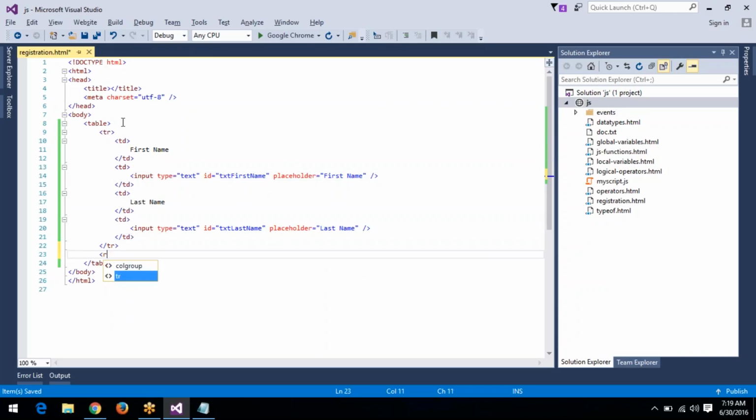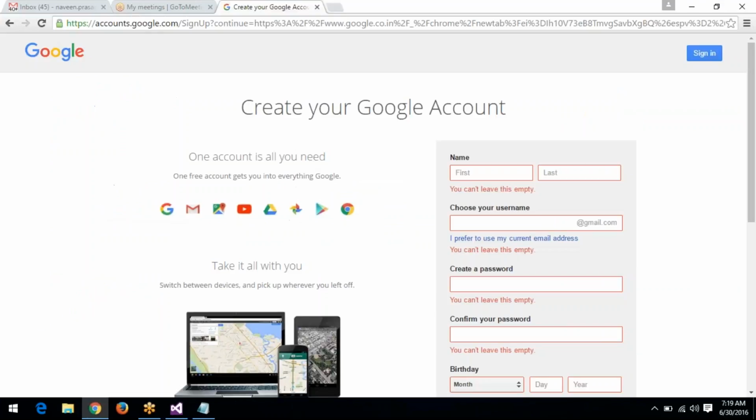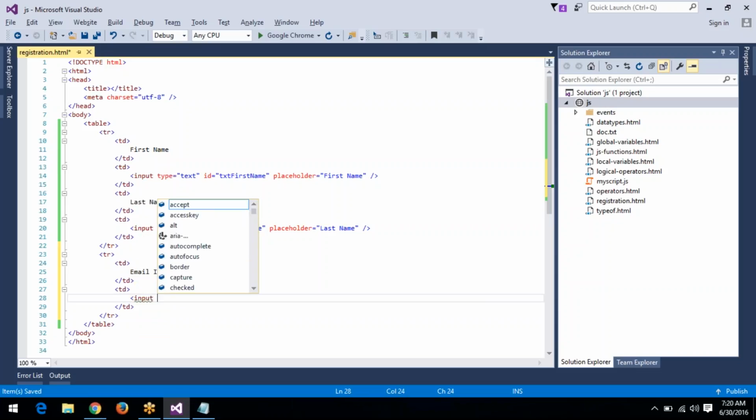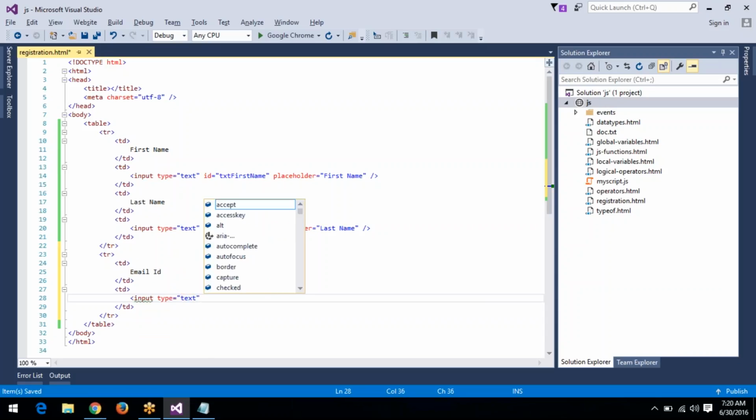In the second row, email id. Input type equal to text and id txtEmail, placeholder email.